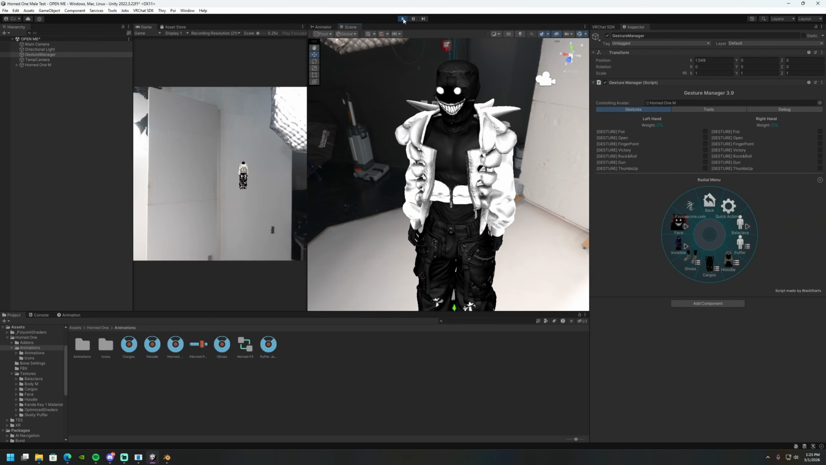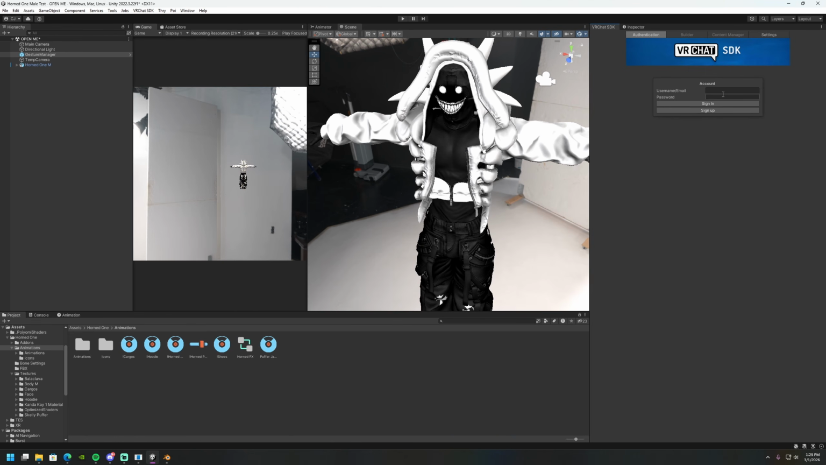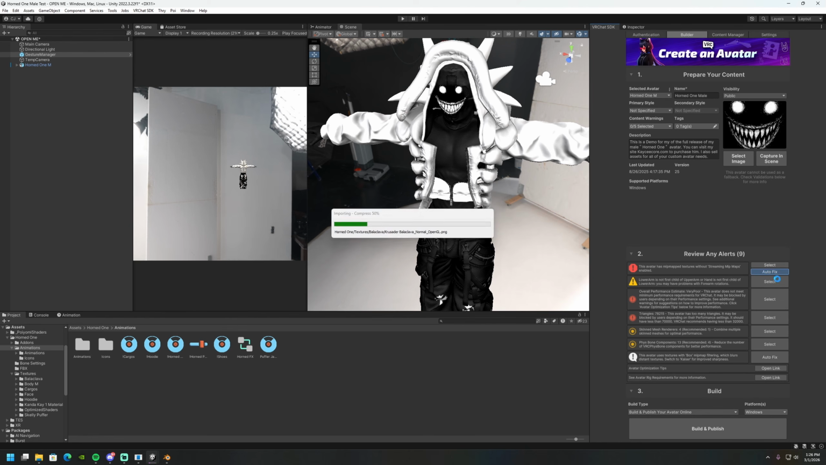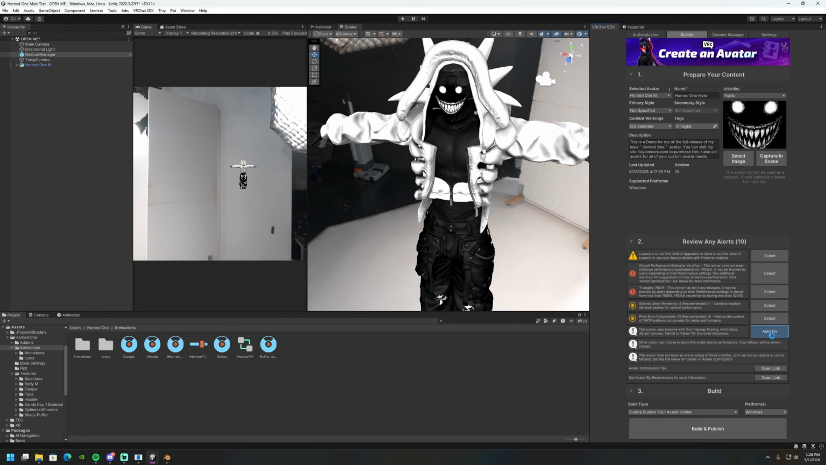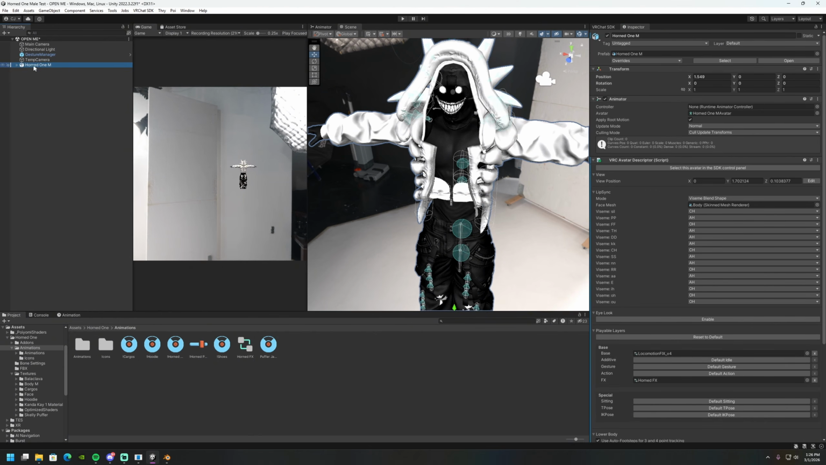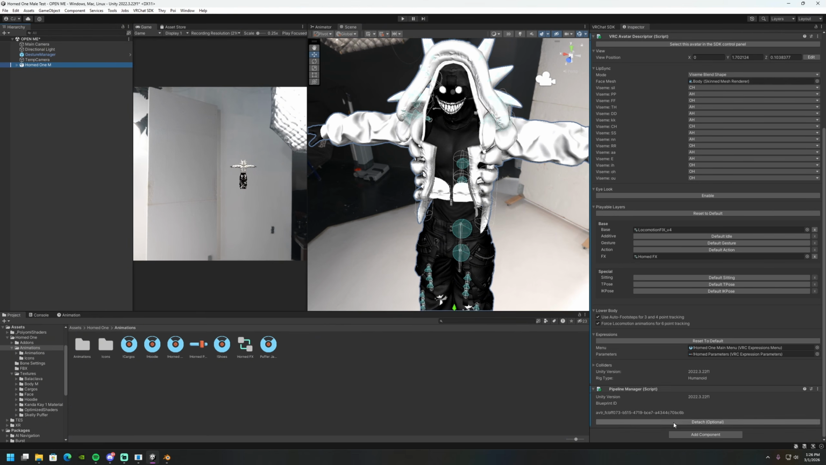And it's all done. So now all you have to do, go into VRChat, type in your username and password, press sign in. It's going to send you an email. You're going to paste the code that it gives you. It's going to log you into your account. Now you're going to press autofix for anything that you see. So I'm just going to press autofix for this and then autofix for this. And now you're done. So when you click on your character in the hierarchy, this blueprint won't be here.